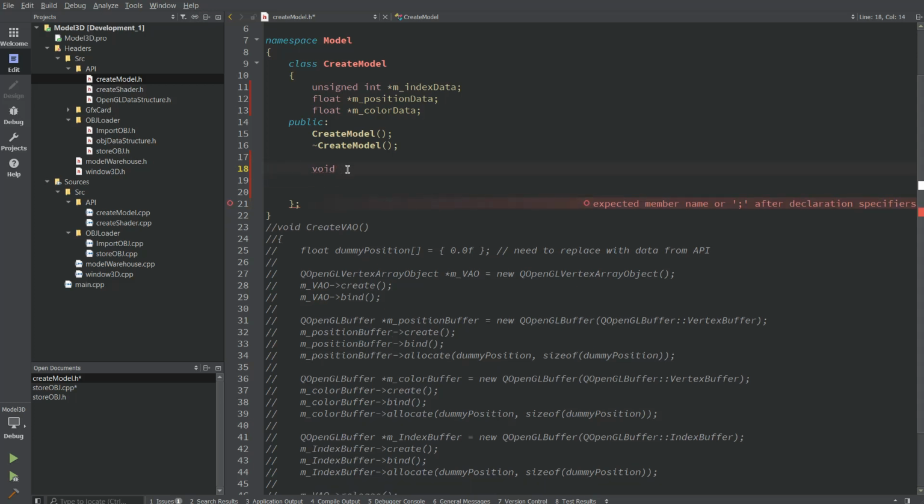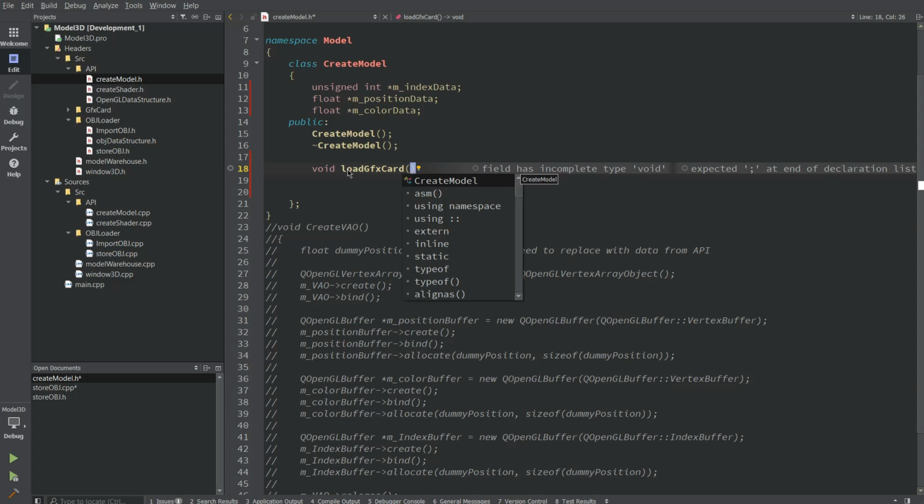What are we going to call it? Let's call it load GFX card. And then what we would take in is unsigned int star index data.